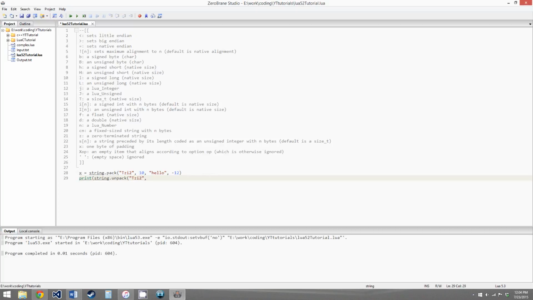And then we give it the string that we're trying to unpack, so in this case x. And what string.unpack is going to do is it's going to use the format code here to rip apart this string that we gave it and return them as the values we originally put in here, plus the first unread byte in the string. So if we run this, we get 10, hello, negative 12, and 13.